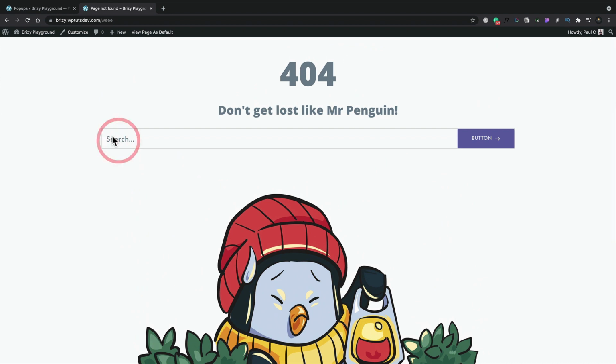And now we can go ahead and search inside there if we want to. And then we've got a search field, making it a little bit more useful for our end user if they accidentally get lost or follow a link that no longer exists.